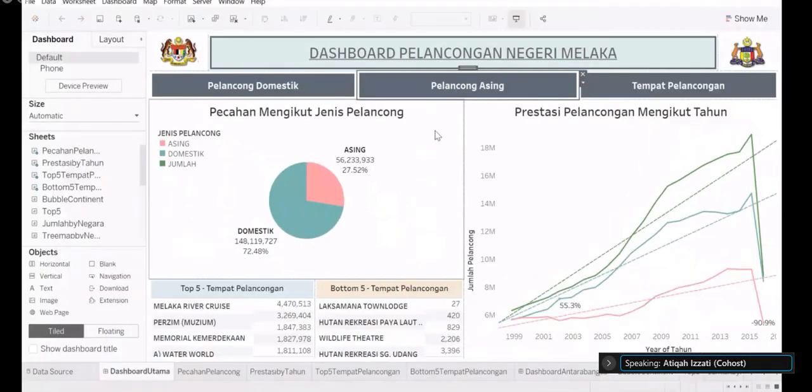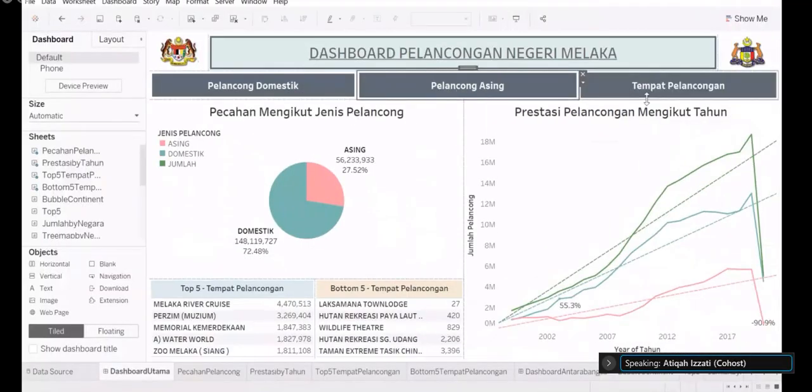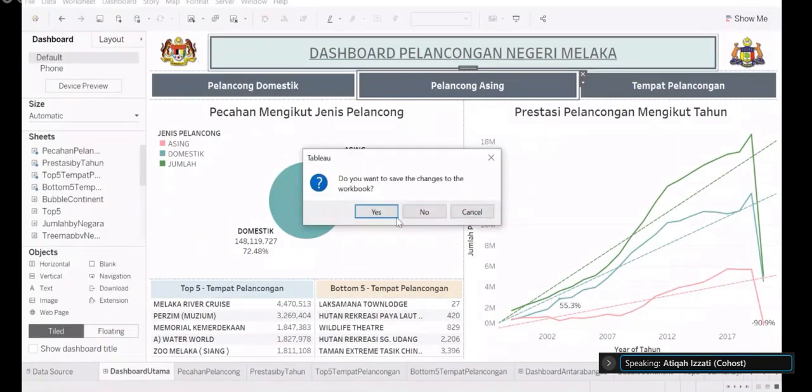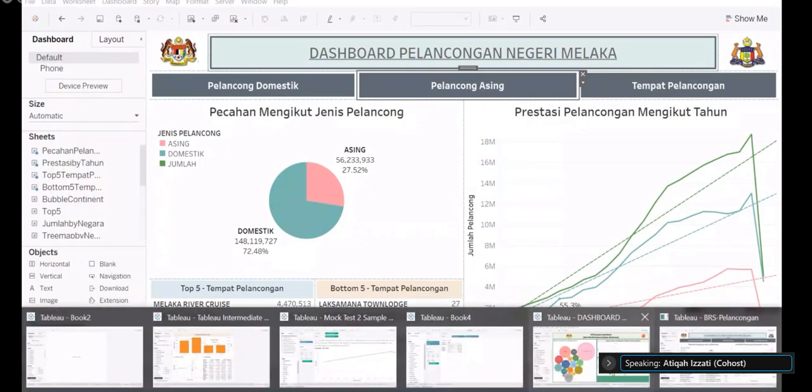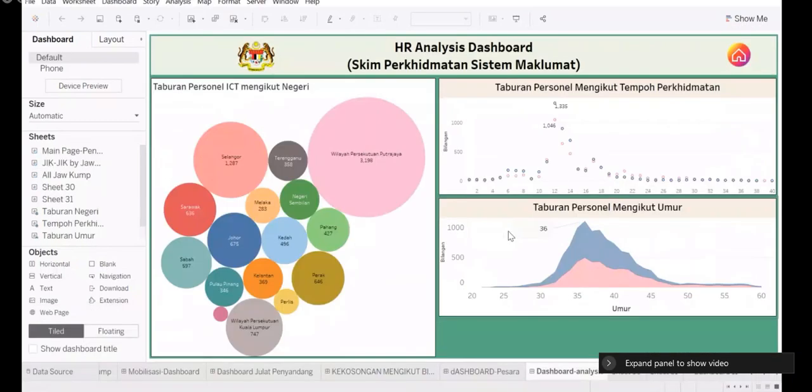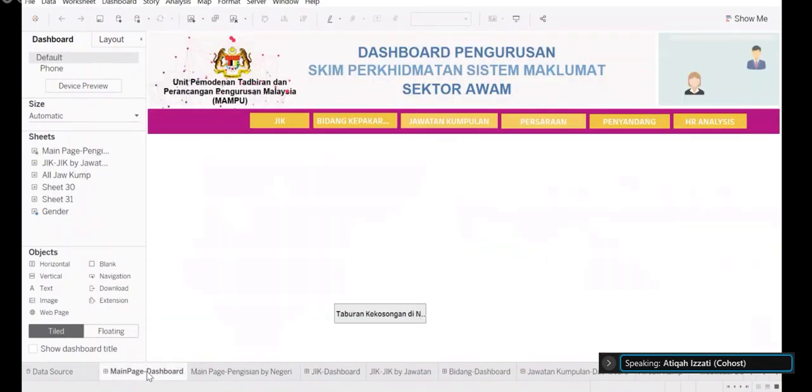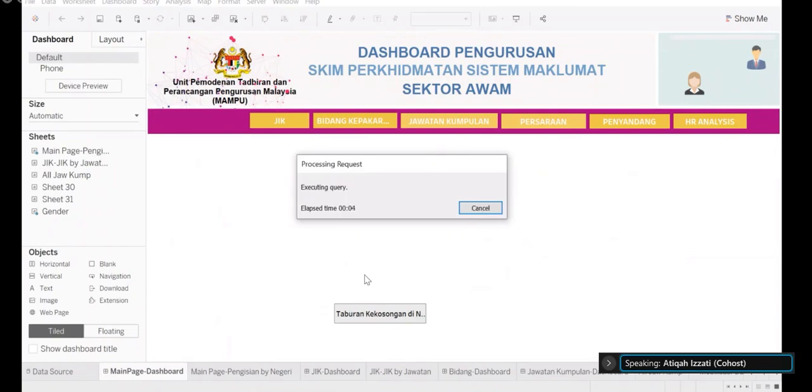Okay. Selain daripada itu, I also want to show you another dashboard that I've involved in. Just to give you some more basic ideas on how to make your own dashboard. Okay, this is a project that I've involved in about mobilisasi PTM.